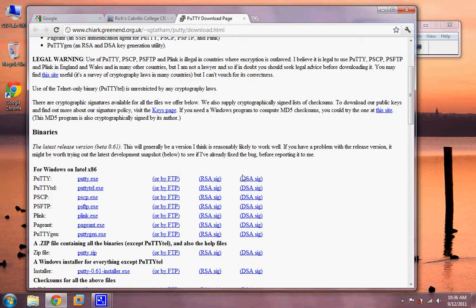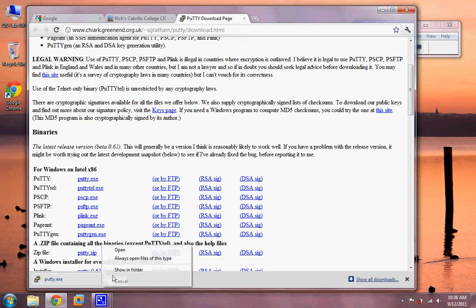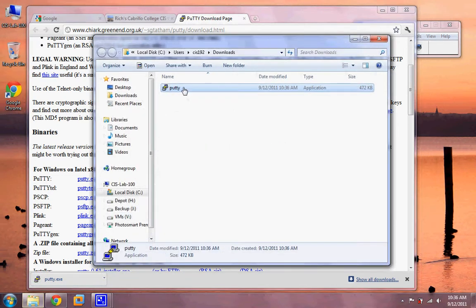Okay, now I want the putty.exe program. Let me get that first. Okay, say yes, save it. And it's saved. Show it in folder. There it is. I'm just going to put it on the desktop.